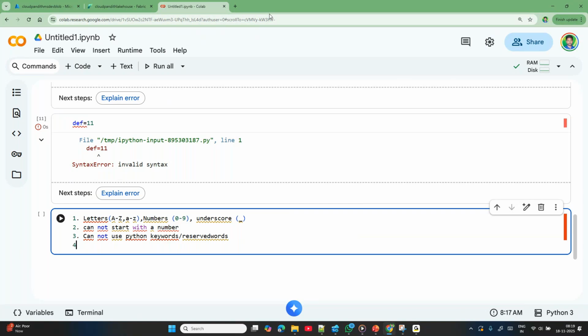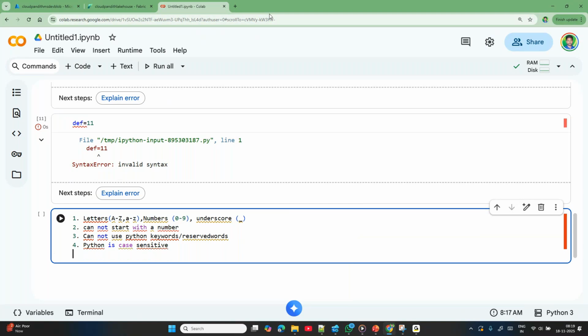Rule number 4 is Python is case sensitive. Case sensitive. Okay, clear? Yes. Clear, Dave? And these are the main rules you need to follow.